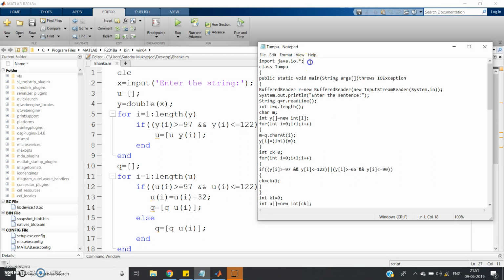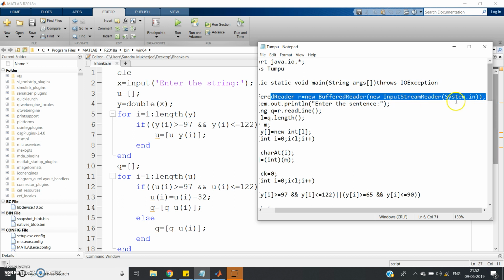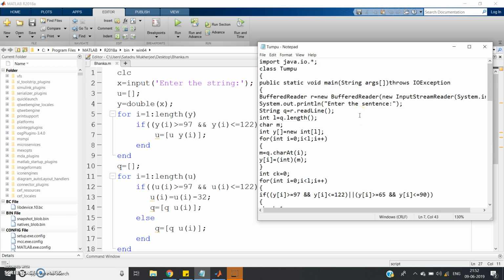So import java.io.*, then class tumpu, I have given any class name, you can give an arbitrary class name according to your choice. Then public static void main String args throws IOException. This line is a must for BufferedReader. Then BufferedReader r equals new BufferedReader, new InputStreamReader System.in, as we write in case of BufferedReader, nothing new in that. Then System.out.println, enter the sentence. Like here x equals input, enter the sentence, we are storing here in q, so String q equals r.readLine.